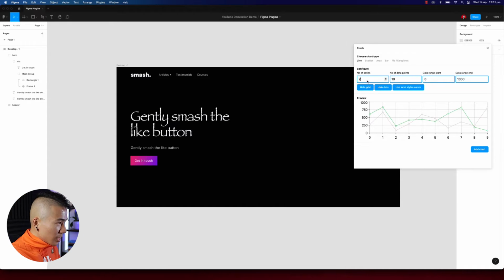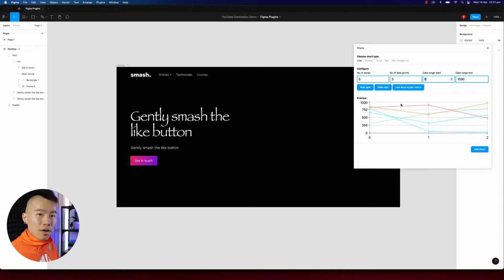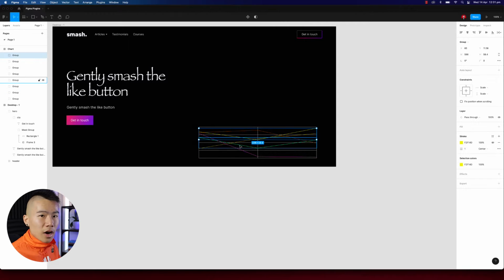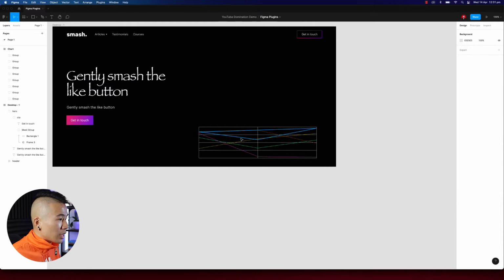All right guys, so here you can say you want, I don't know, 5 different series. You can say, I don't want so much clutter, it's getting a bit sort of clustered here. You can have 3 data points. Refine it however you want. You can also hide the dots, you can hide the grid, do whatever you want. You can add the chart. And most importantly, you can also refine it from here as well. So you can actually go in and you have all the elements to play around with.